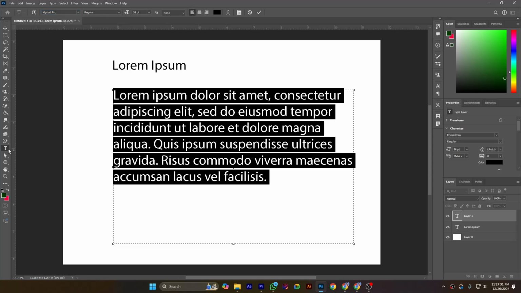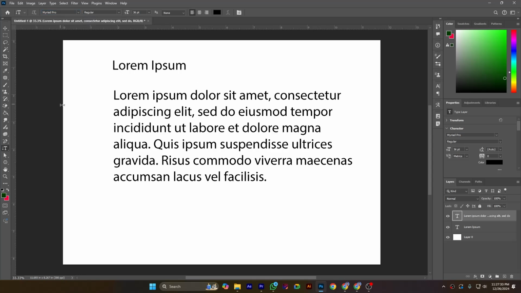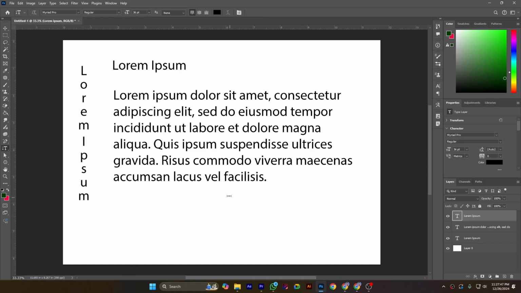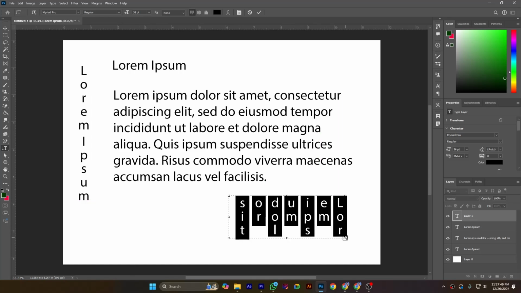This is the same for the vertical type tool. I am accessing it, and you can see the cursor is in the opposite direction, now vertical. So I am clicking here, and you can see the text is placed vertically. Also I am clicking here outside, and I am drawing an area, and vertically the text has been placed here.